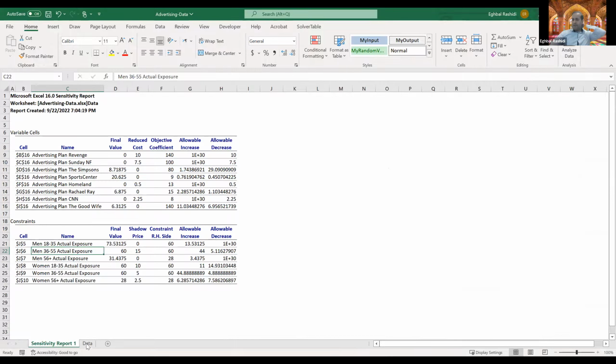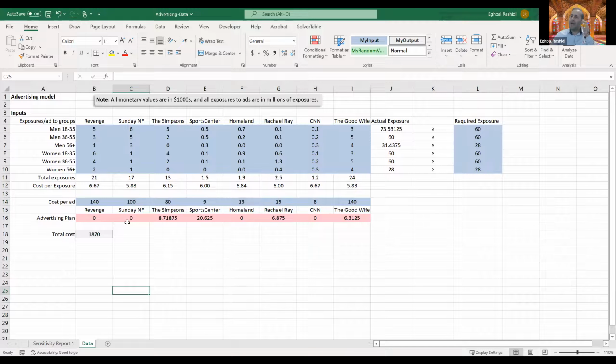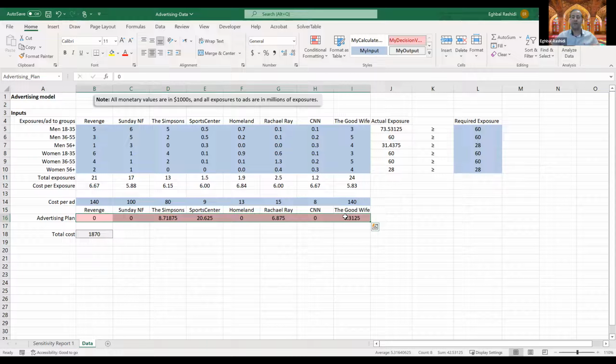Right. So let's go back to the model again. On our optimal advertising plan, we have, for example, 8.72 ads per show, which is The Simpsons. One way that I interpret this is that it's like the average, so that's why we get 8.72. But as a single value, it doesn't make sense because you cannot run 8.7 ads on a TV show. So we could add another constraint here to make sure that our ad plan is all integer values or whole numbers.